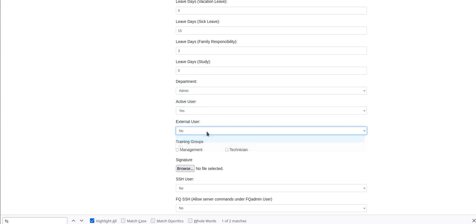External user, yes or no. External user is a very dumbed down user, so I give this access to my bookkeeper. So my bookkeeper can log in, so she can see certain information, but she can't see others. So it's more for financial users, external, that might need access to your invoices, reporting, etc.